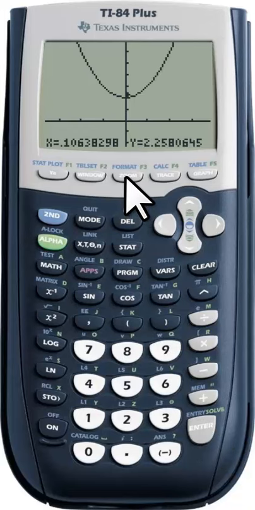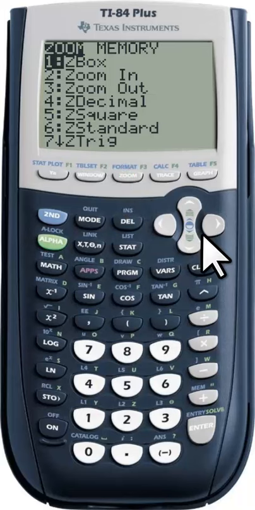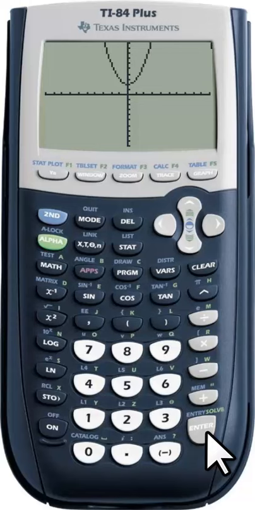If you ever want to zoom back to normal, you hit the zoom button and then you click on zoom standard. And you're back to normal.